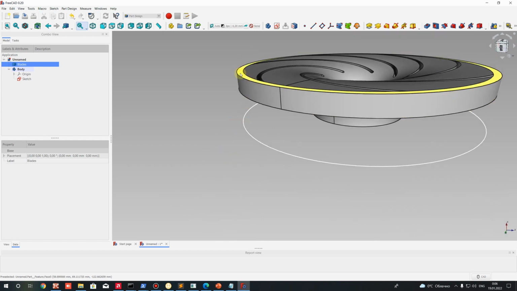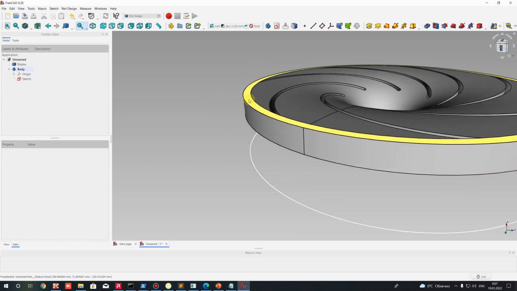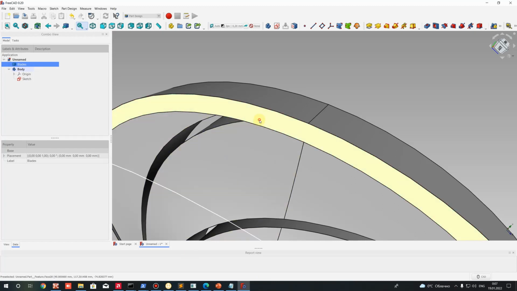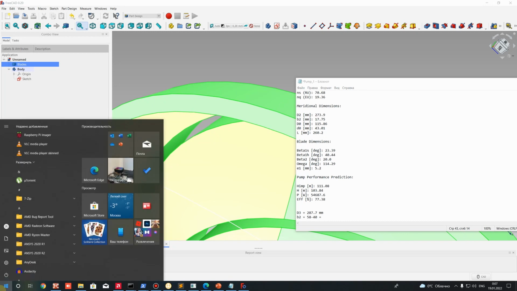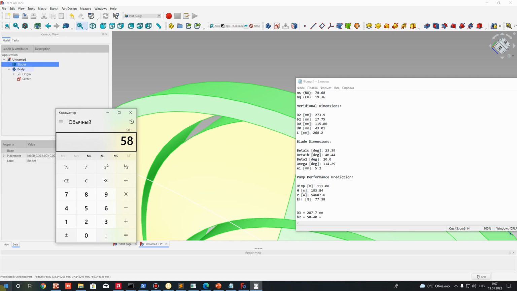Let's write it here. V3, V2, 58 minus 40. 58 minus, let's check it again, minus 40, yes. Okay, and just open the calculator, click it here, for example, and you will find this width.